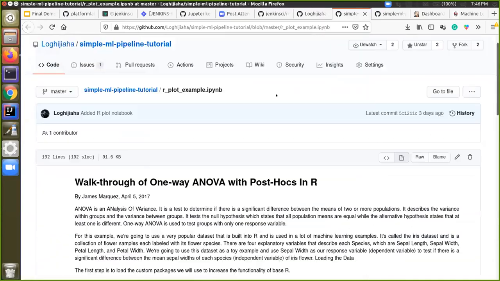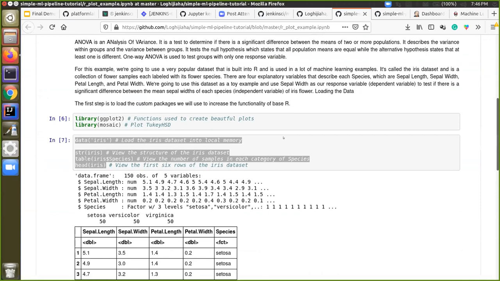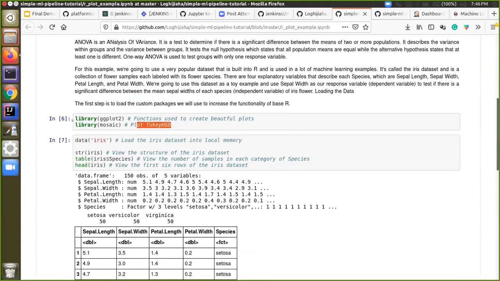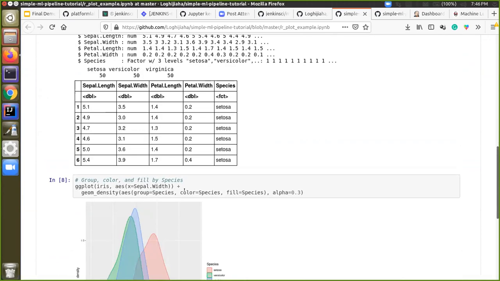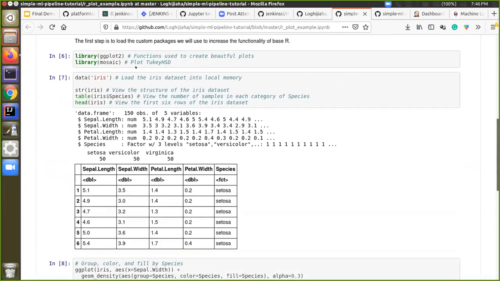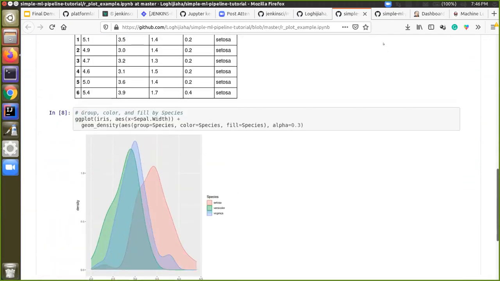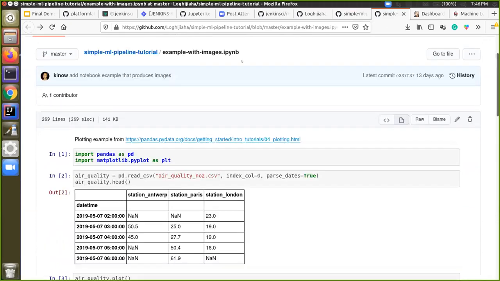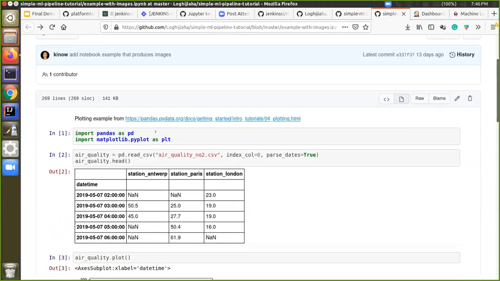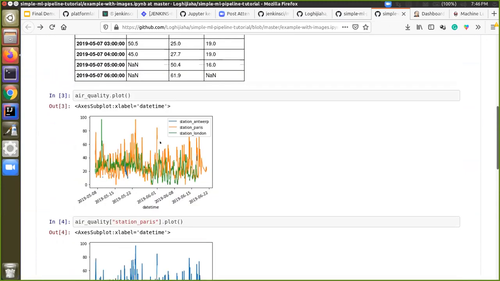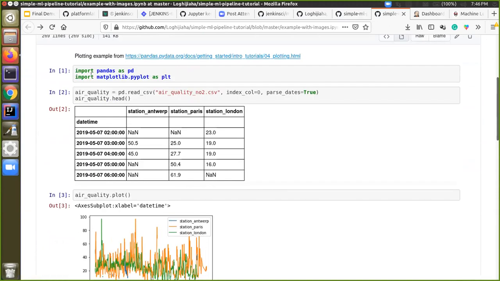So you can see here, this is an R notebook. You can see they have used R code here. There's R code, and they are using ggplot to make the graphs in this notebook. And the other one is using Python code directly. You can see that for graphing, they are using the matplotlib library.